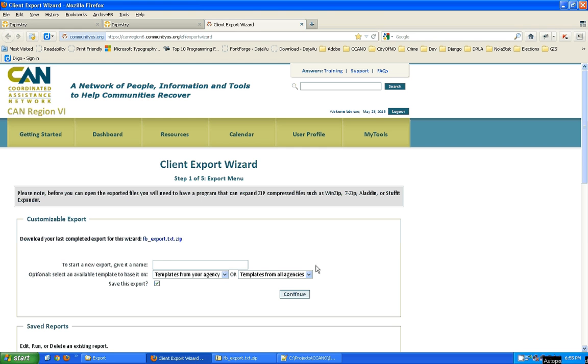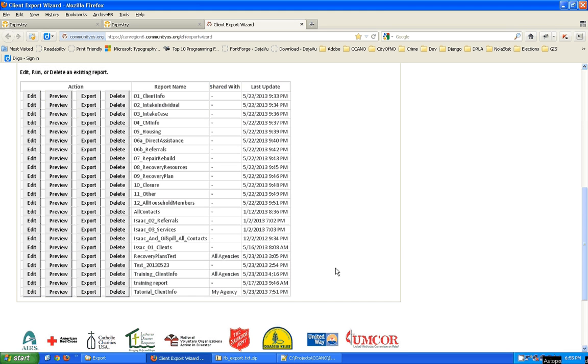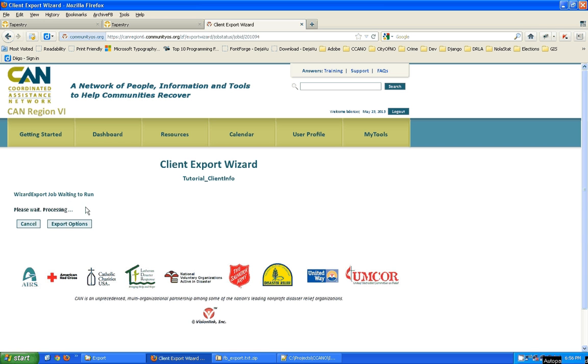For now, I just want to show you that if I go to my tools, back to the client export link, back to client registry export wizard, sometimes it's difficult to navigate these things. Somewhere in my list here is the new export wizard that I created, and I can edit that existing template, or I can immediately export those records in the same way. If I click that export button, it's doing the same thing. See how it's processing and it's going to export those records.